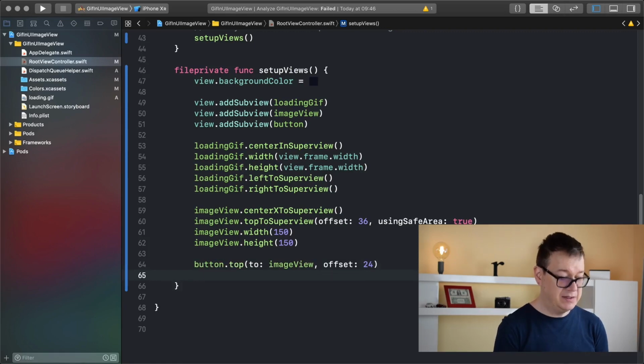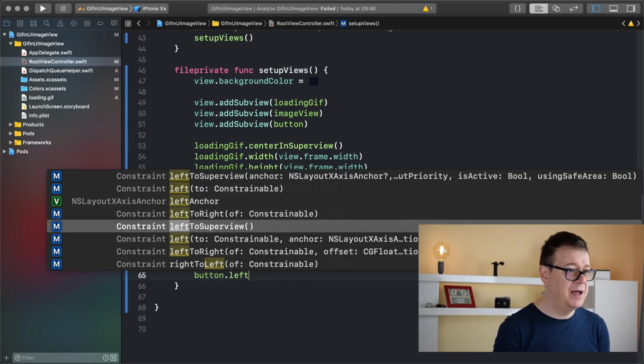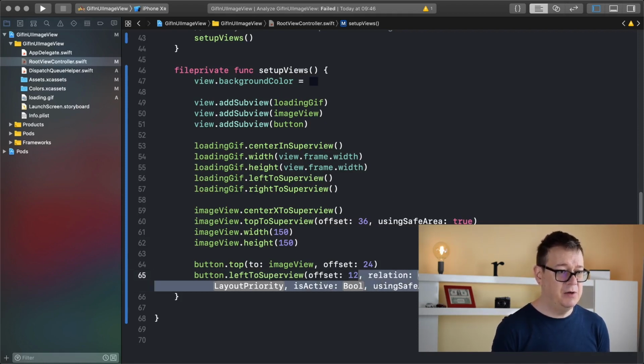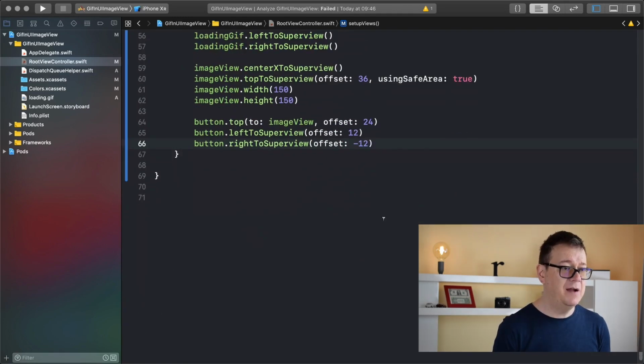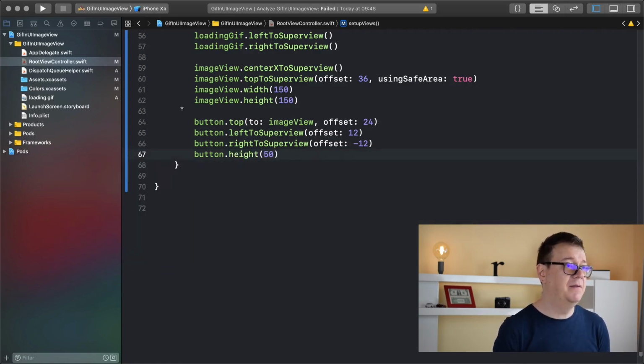And I want to set the button's left anchor to the super view, so left to super view, there it is, the first one, and I will offset it to, let's say, 12, and I will not use safe area at this time. Same goes for the right anchor, so there we go, right, and it will be -12. And finally, let's add a height for our button. So height, and 50 is fairly enough.